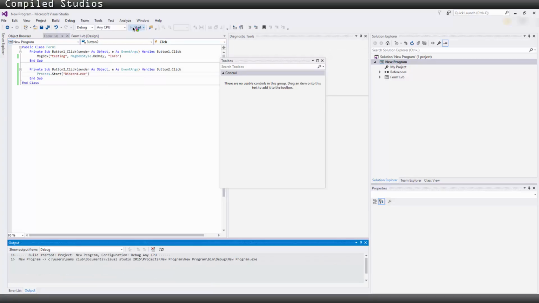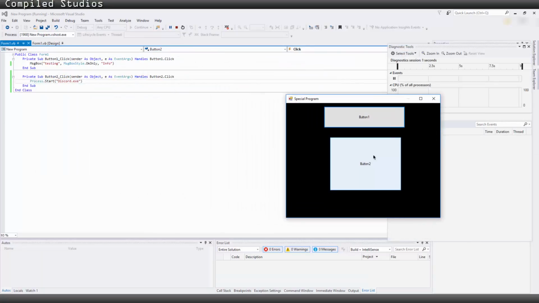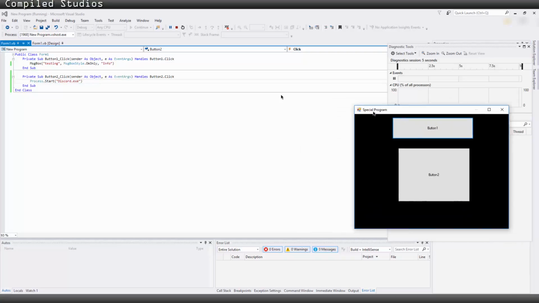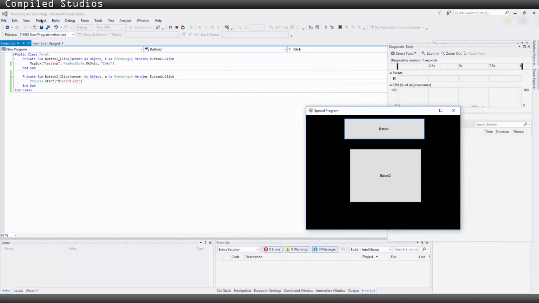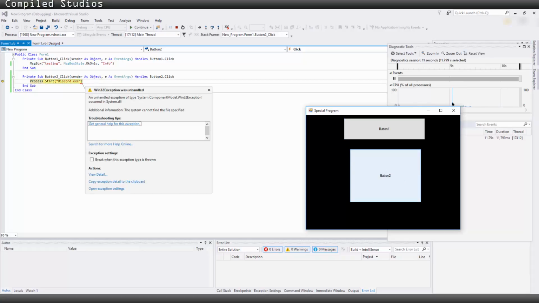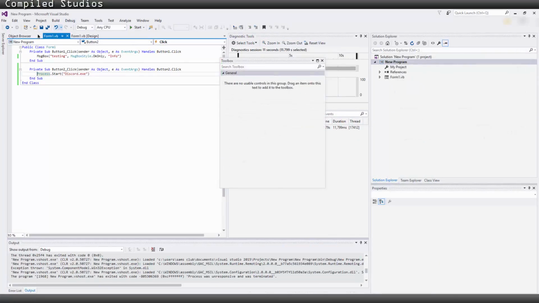And when you do this, it will not open the program when testing in Visual Studio. This is just because this is a test file that's only run in Visual Studio. It does not actually affect your computer, so it wouldn't be able to find Discord. If you click it, it'll just freeze. But once you compile this program, it will work perfectly, and Discord will open once you click that button.